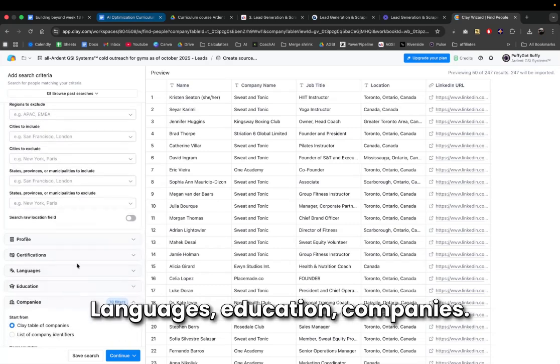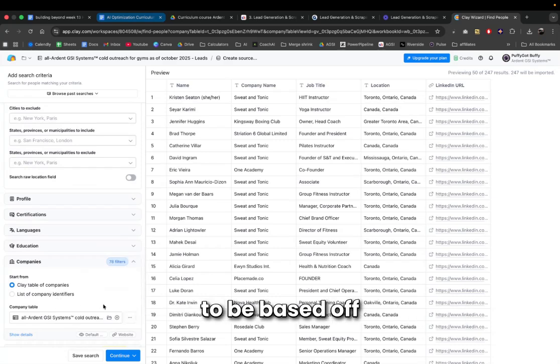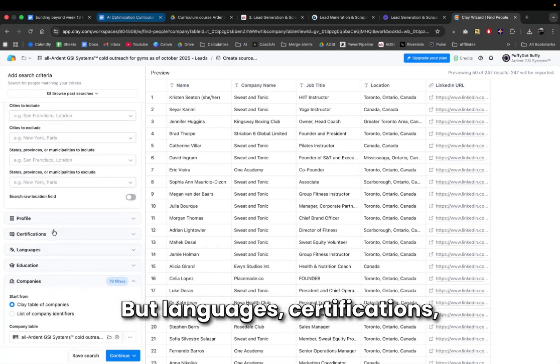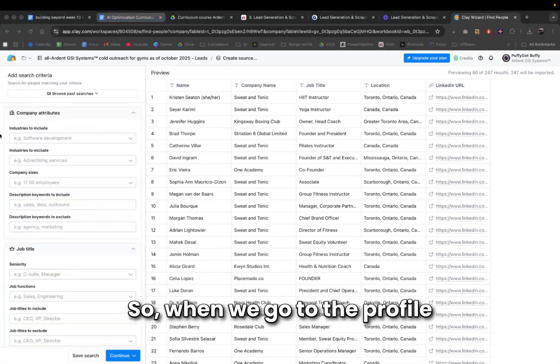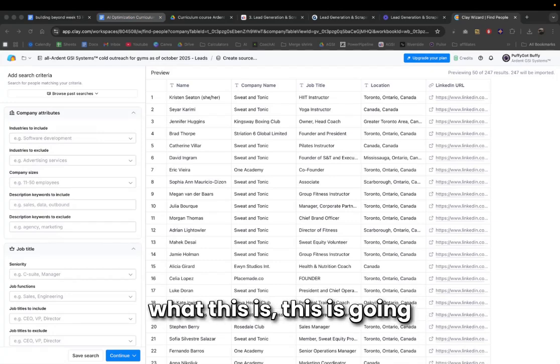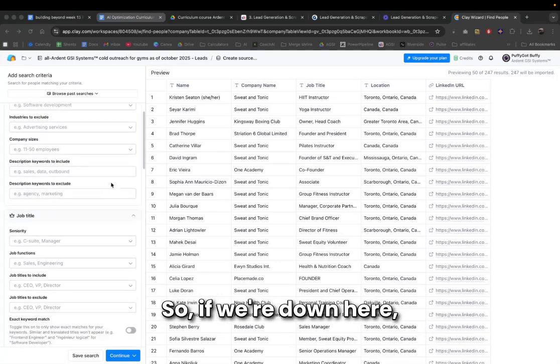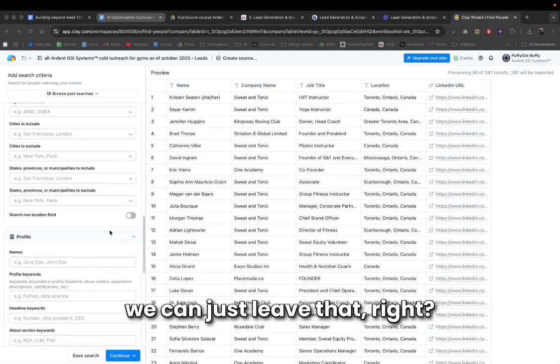Languages, education, companies. That doesn't really matter because the companies are going to be based off of what's already in here, right? But languages, certifications, profile, this doesn't really matter all that much. So when we go to the profile section, which is basically what tells it what kind of people to find on LinkedIn, right? If we're down here, we can just leave that, right?